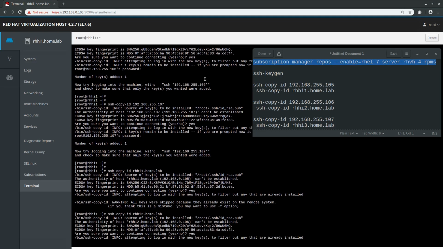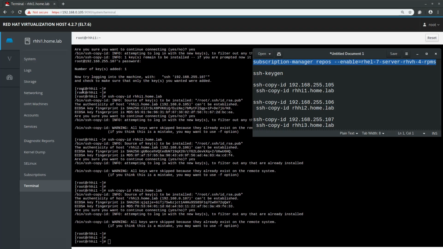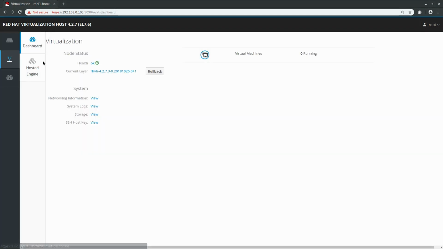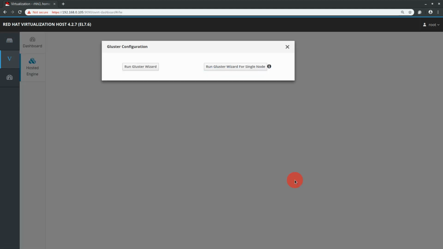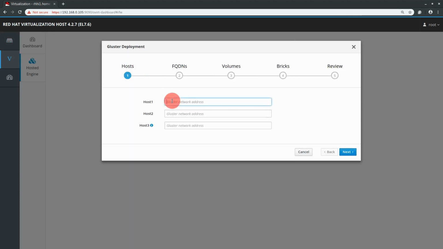Okay, with the repository enabled and with the SSH keys trusted, we're ready to move on with the next part. We'll navigate back to the hosted engine dashboard and click on hyperconverged, and we'll begin the Gluster wizard. The first bit of information we need to provide are the IP addresses of the storage network interfaces, 192.168.255.105 in my example.